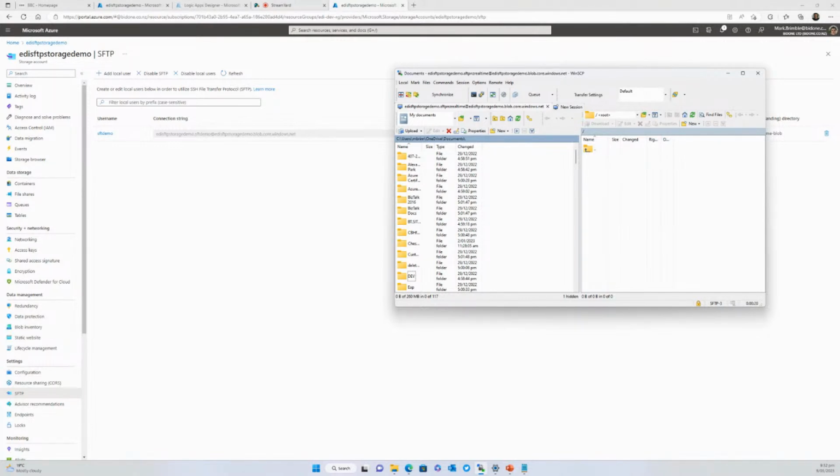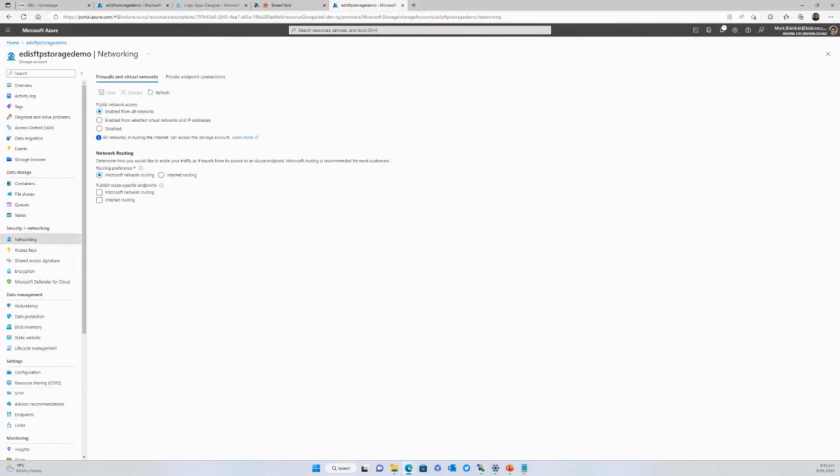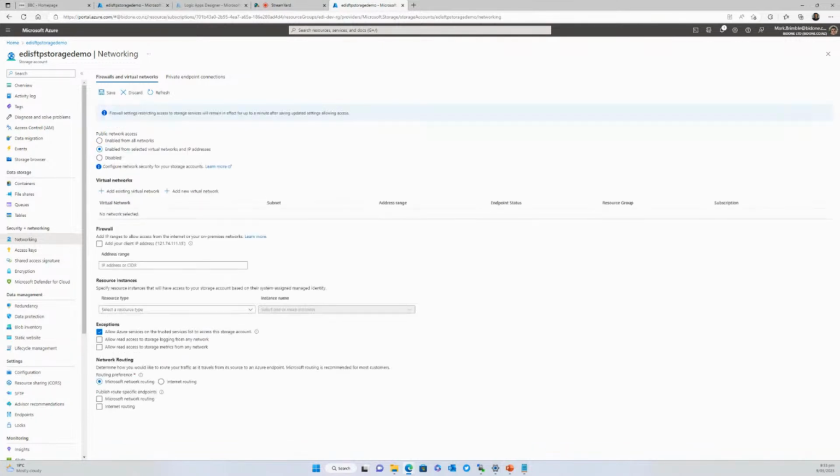But for the purpose of this demo, I just want to show you what happens when we enable the firewall. So we'll go down to the network settings, and in the network settings you get a choice here to enable. It's recommended. I'll just mention that as far as network routing is concerned, the Microsoft Learn strongly suggests that you use Microsoft routing and none of the other routings.